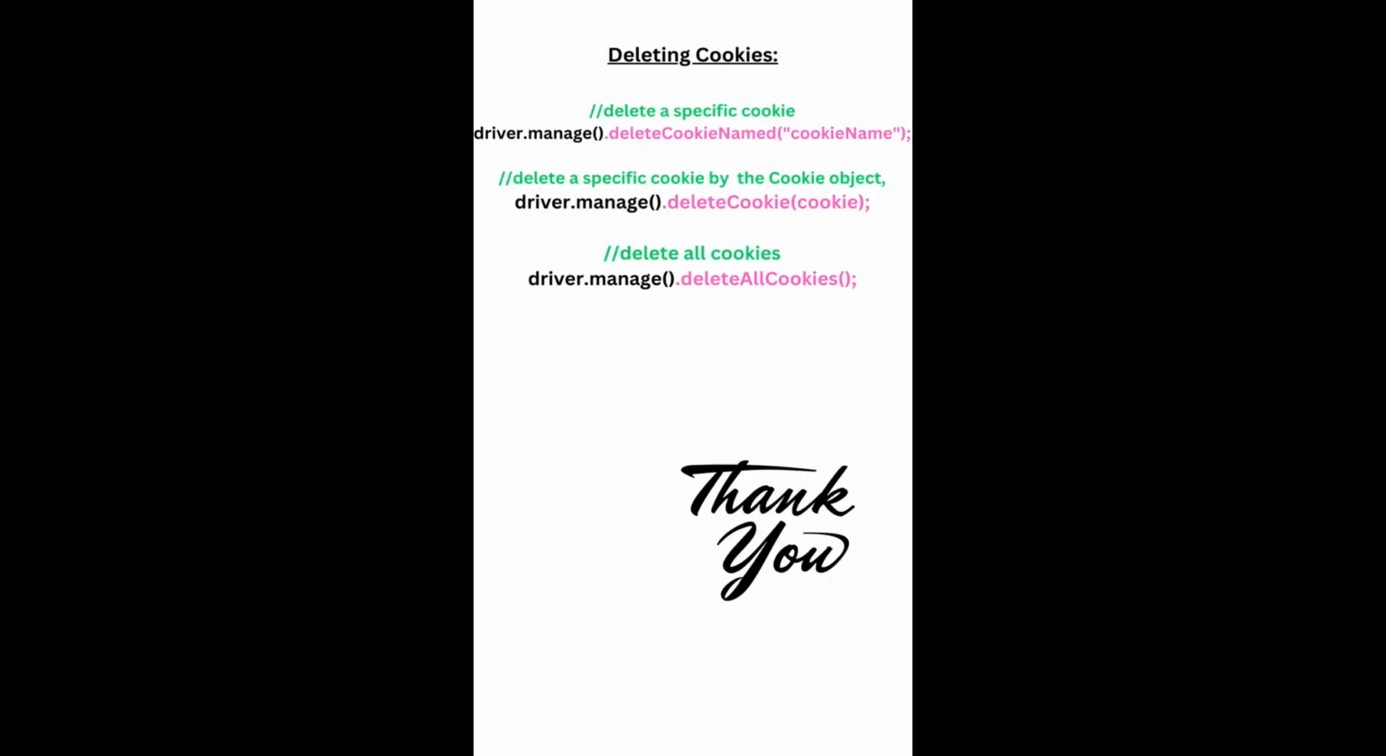Deleting cookies. To delete a specific cookie, use the deleteCookieNamed method. To delete a specific cookie by providing the cookie object, use the deleteCookie method. To delete all cookies, use deleteAllCookies.